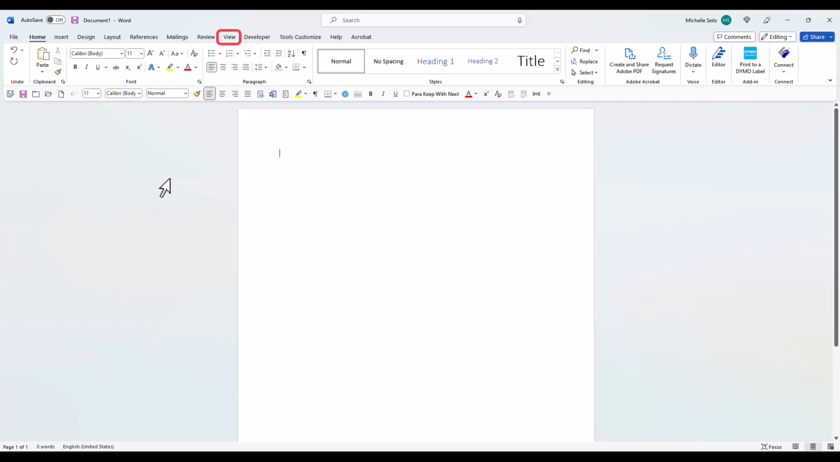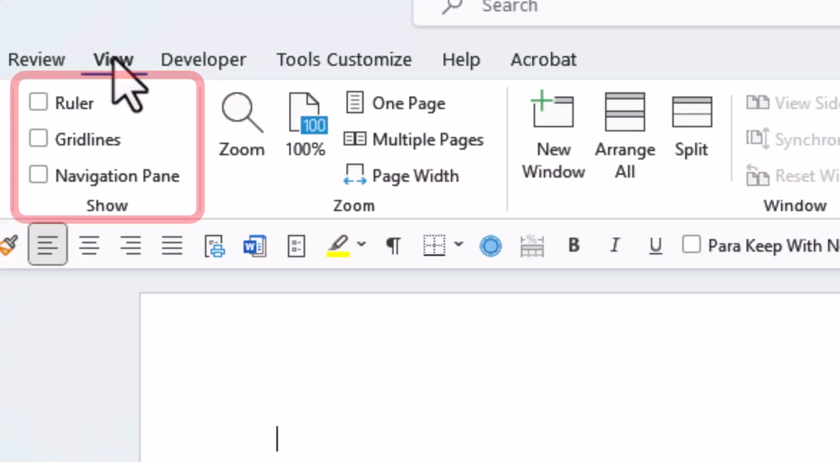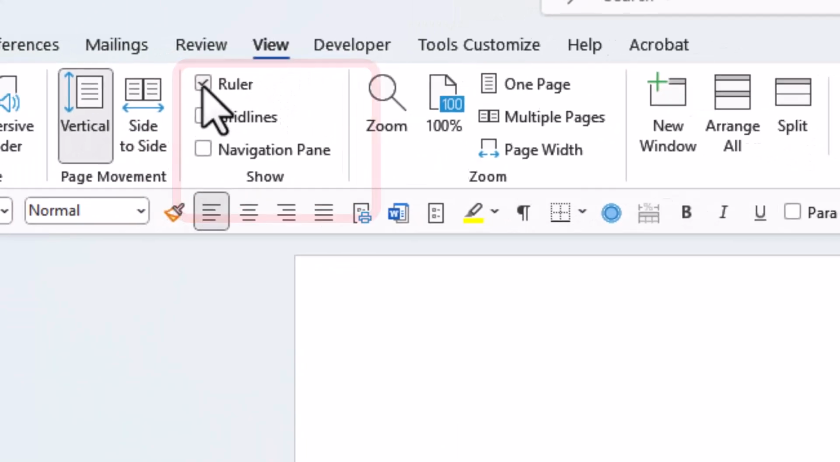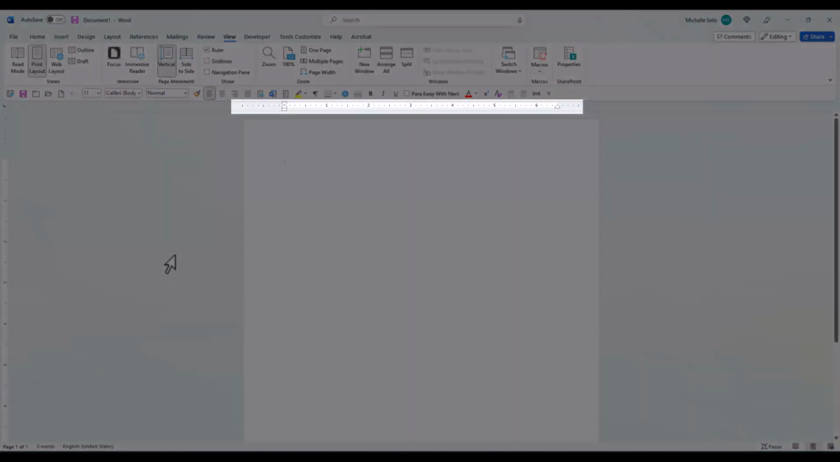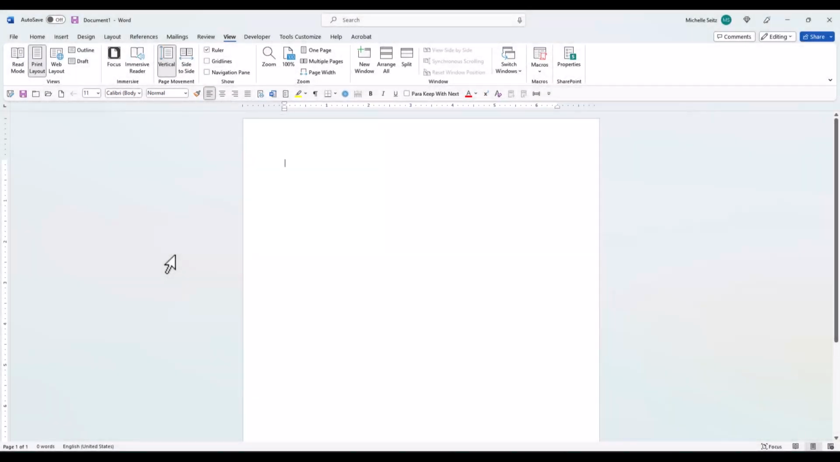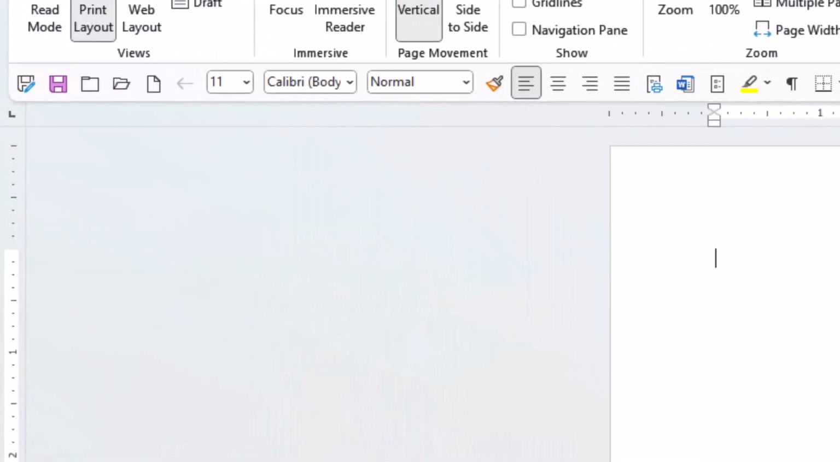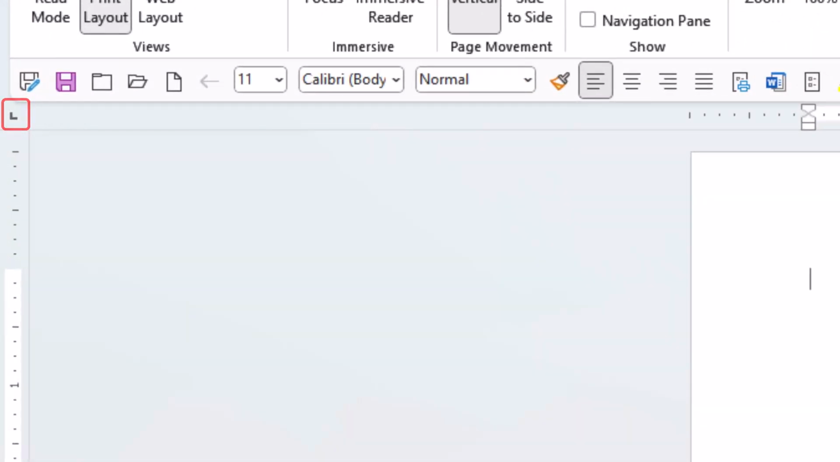Go to the View tab and in the Show group, click the box next to Ruler. Your horizontal ruler is displayed at the top of the document. Also, on the left, the tabs are displayed here. The tabs can be changed by clicking on this box.